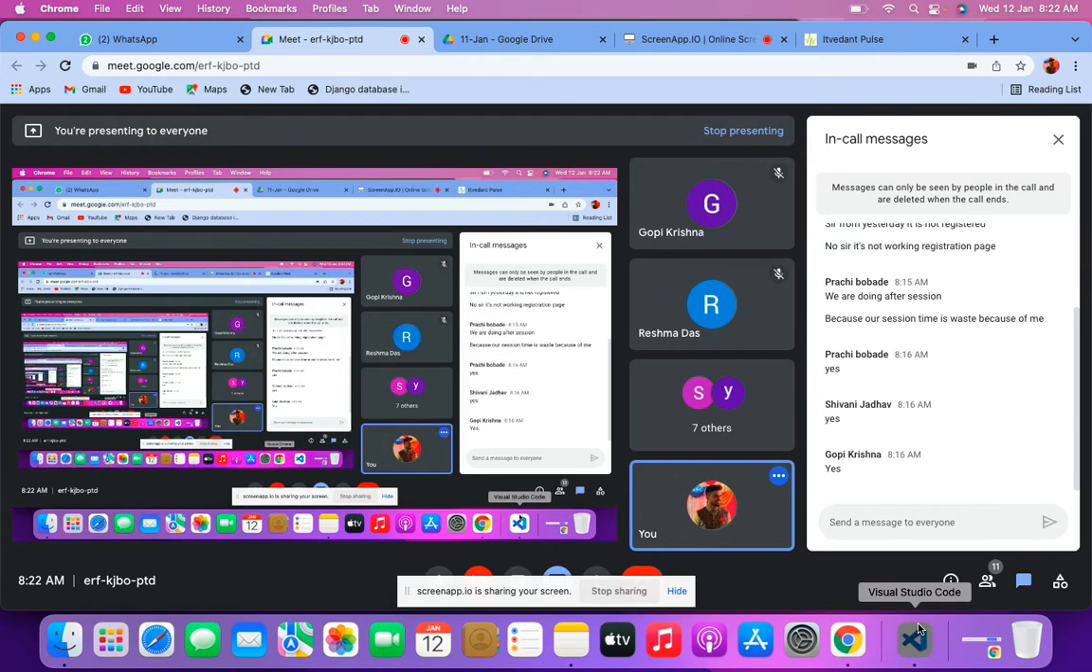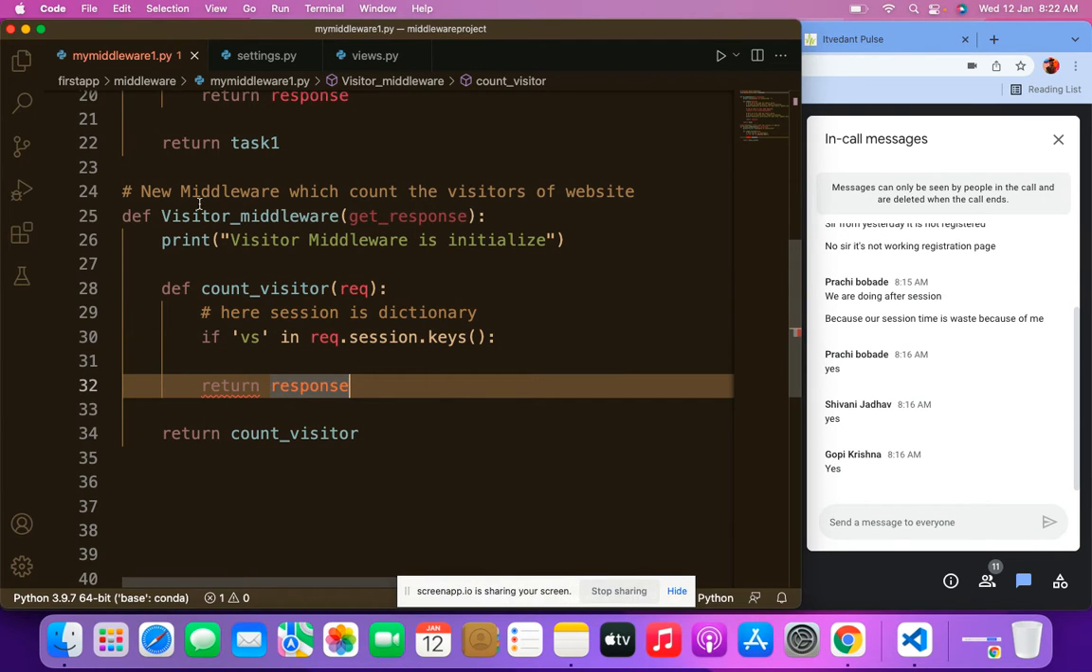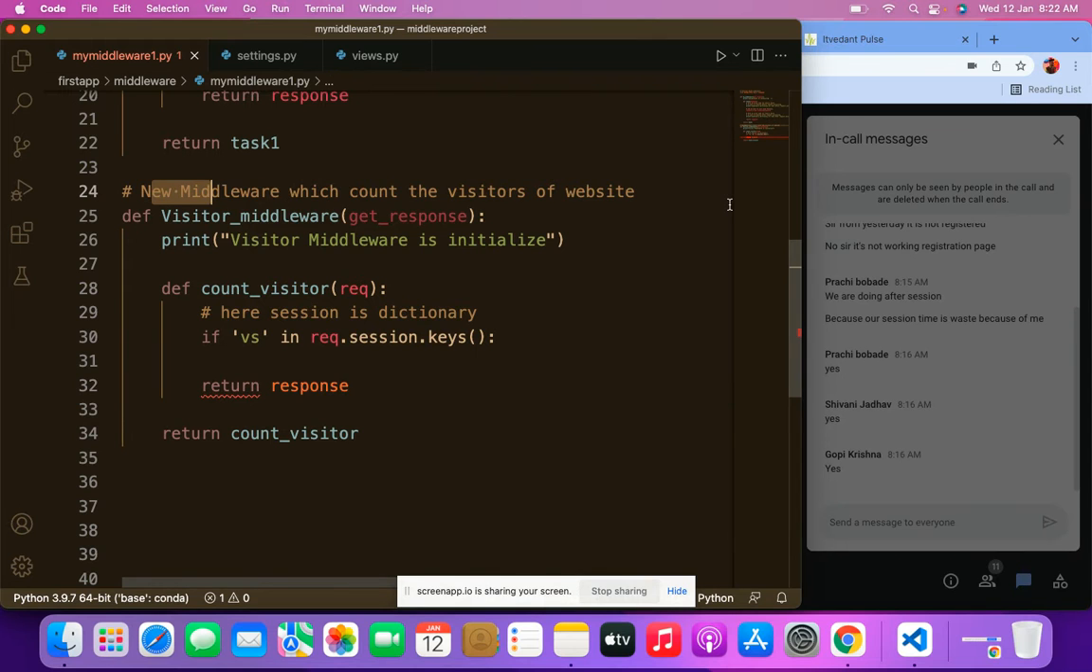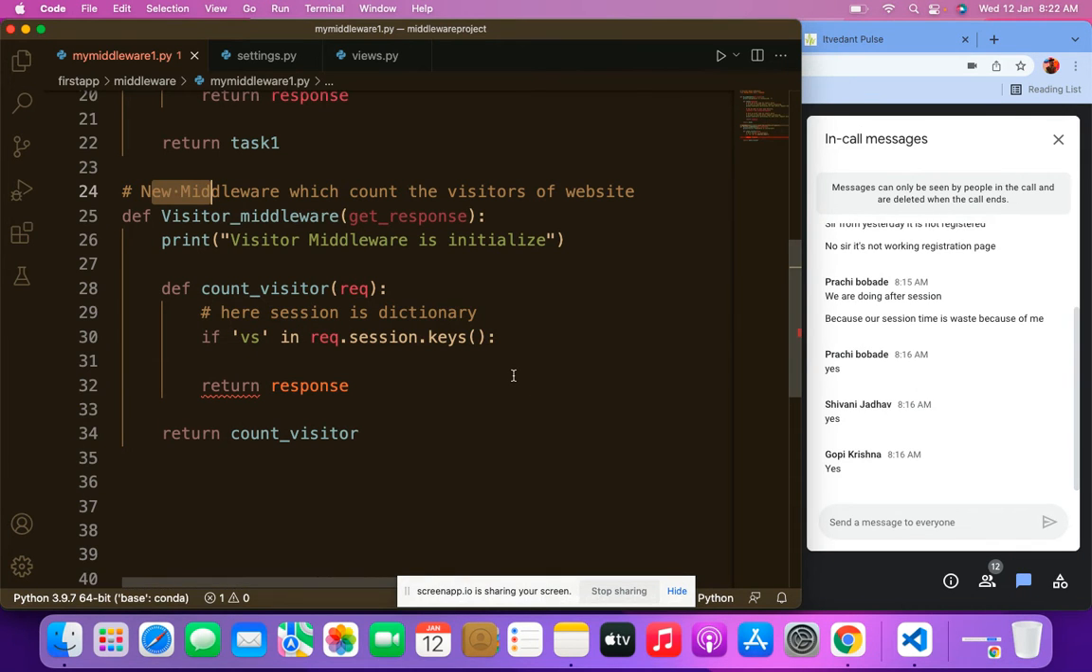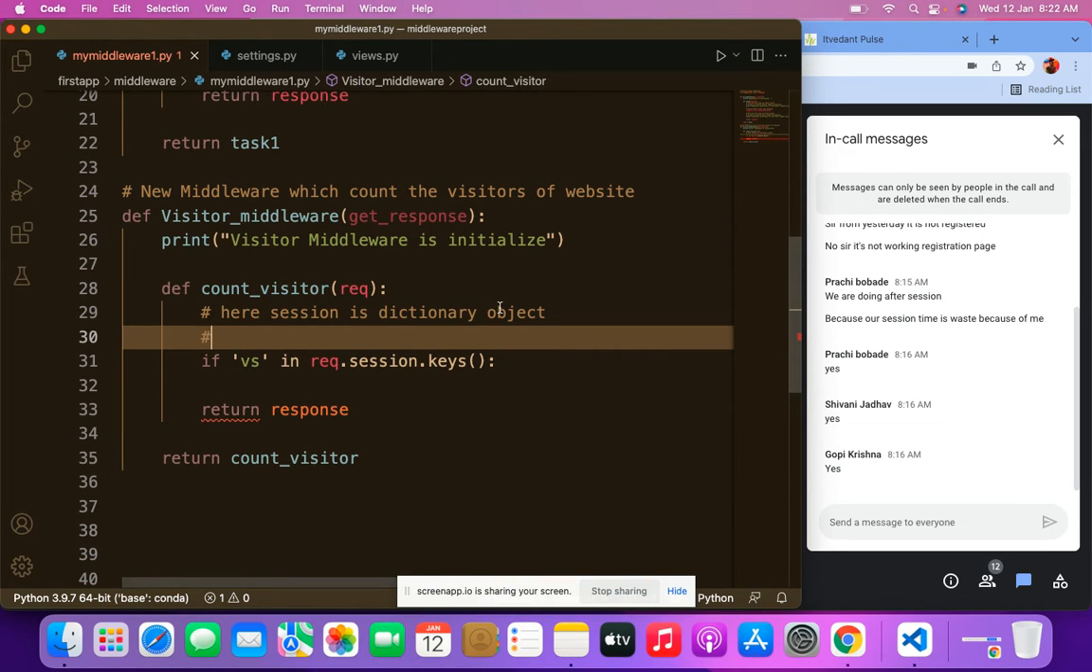So we are going to create a new middleware where we can count the visitors of my website. For that, session is a dictionary object which stores the user's data in key-value form.